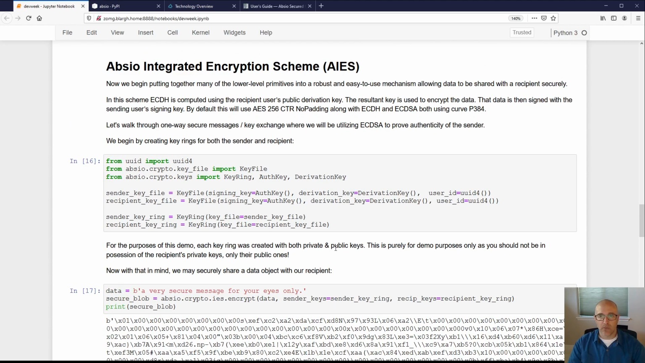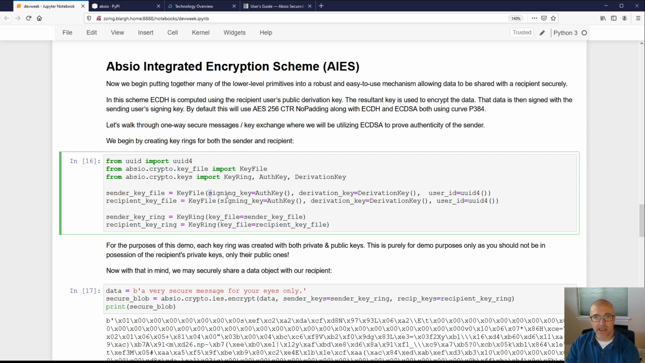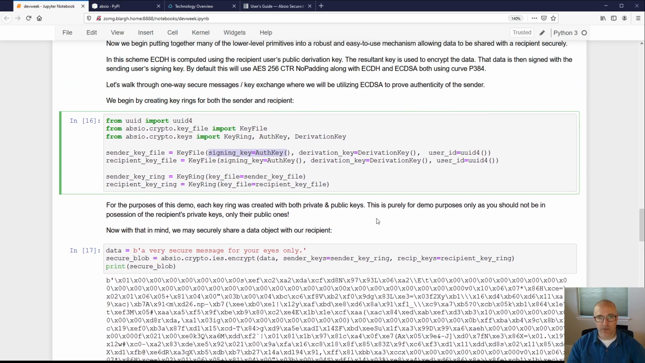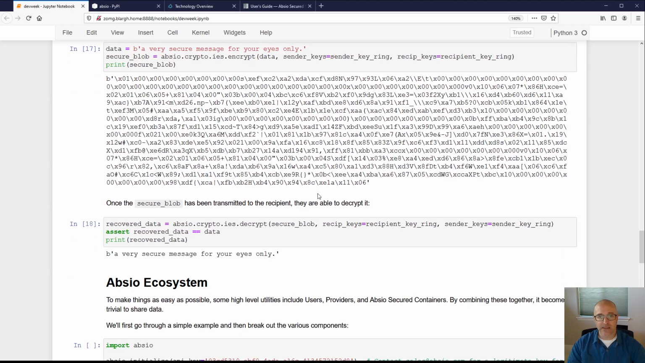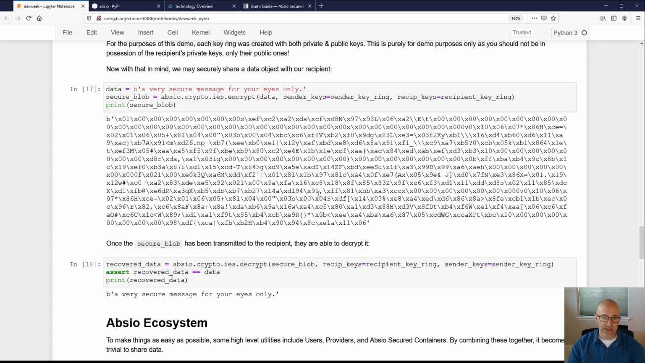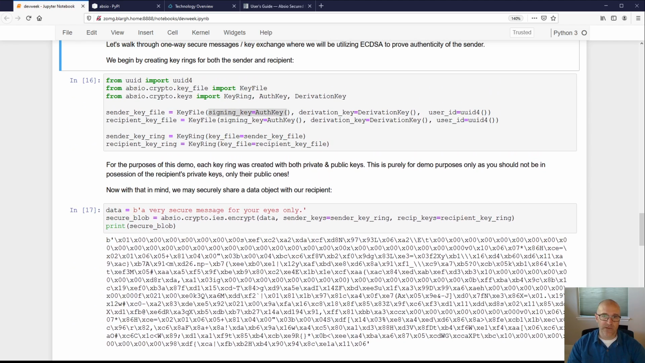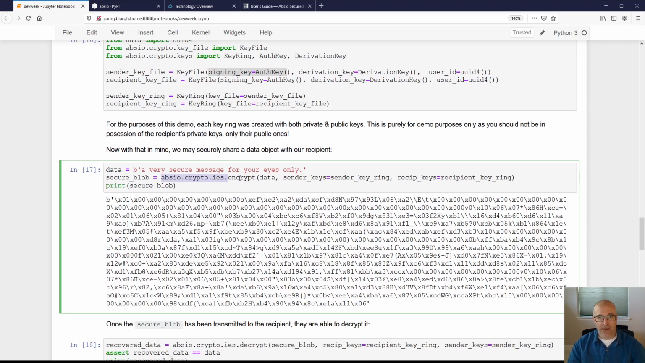So now under the hood, what this has done is utilized ECDSA to take these signing keys and validate message authenticity, as well as ECDH to generate a shared secret, which is then used for creation of an AES-256 key, which is responsible for actually doing the AES-256 encryption and decryption. So you can see how we've taken many of those low-level primitives and combined them into something that is then very easy for transmitting one-way type secure messages between parties.